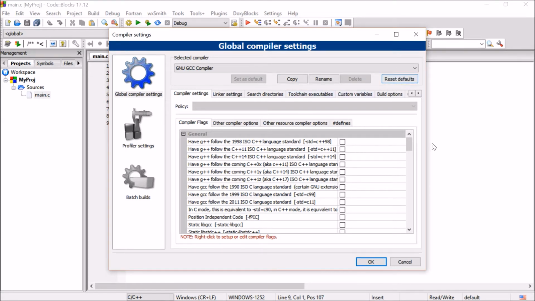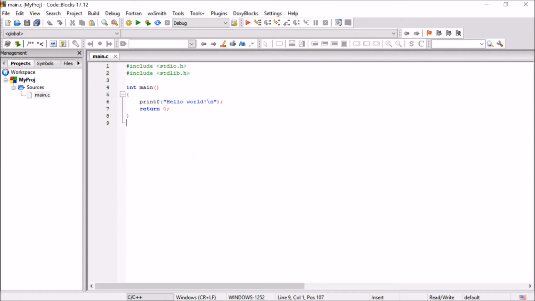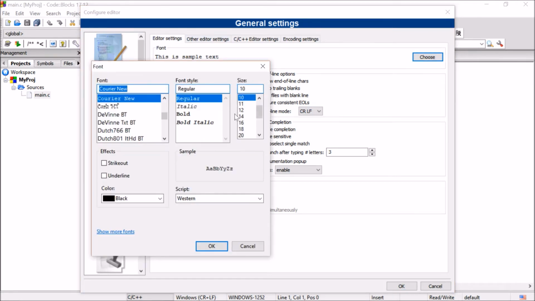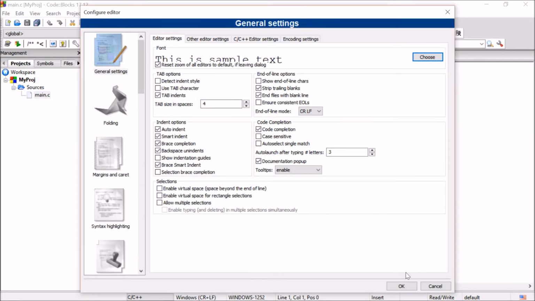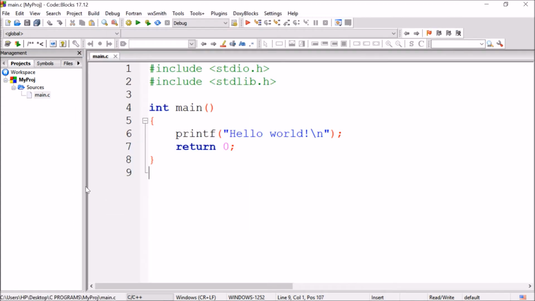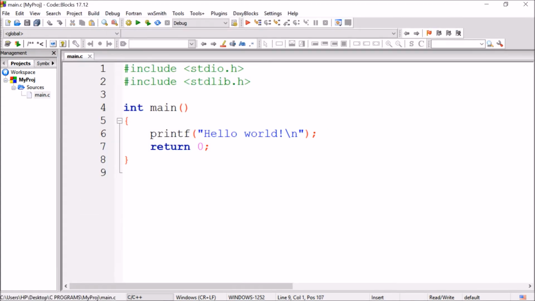Now, in the editor, let me increase the size also, because when I'm writing something, you should be able to see what is happening. So let me choose, say, a font size of 20. Okay, no problem. This is it. This is the hello world program. Let me run it again for you, so that you see how you have to make it.